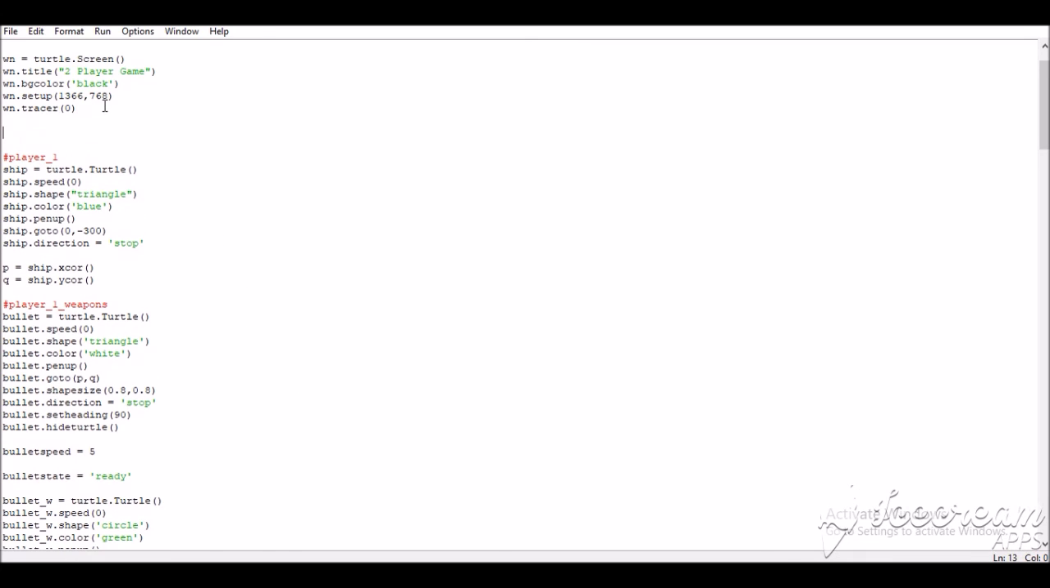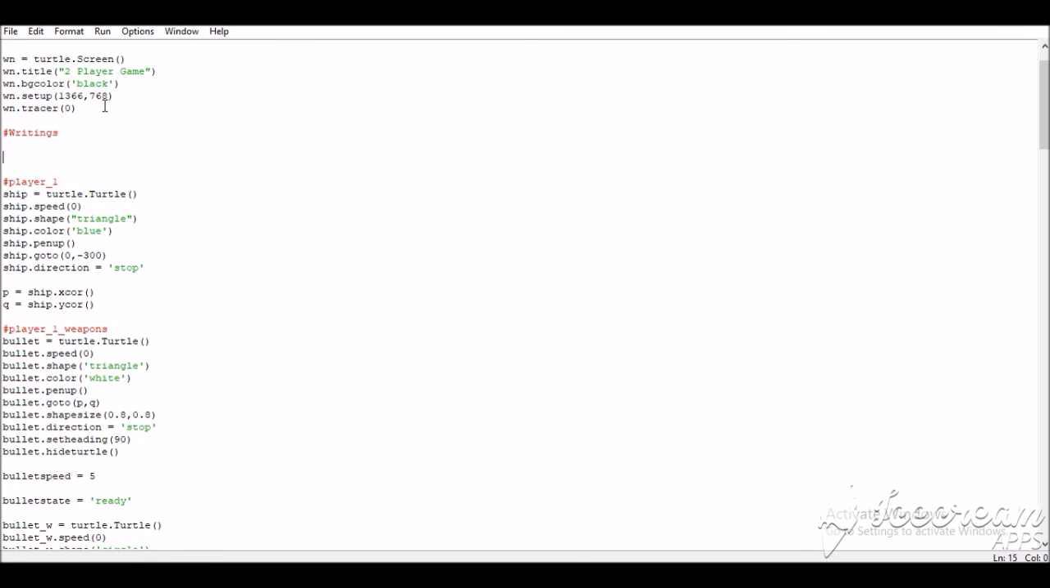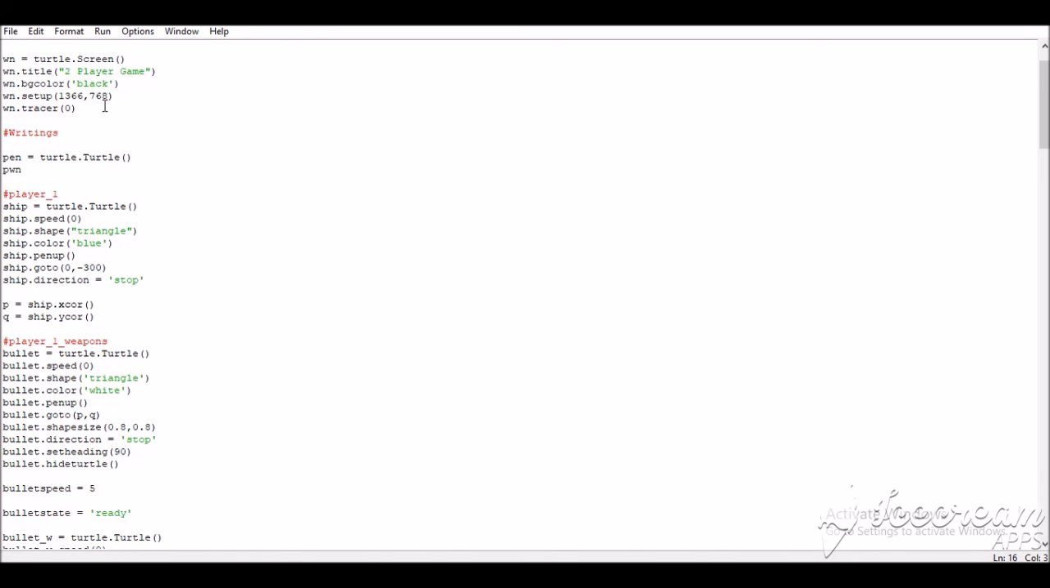We are going to add a section over here which we will call writings. Okay, so we are going to write on the screen. Writings. I will define pen. Pen is going to be a turtle. Speed of pen will be speed.